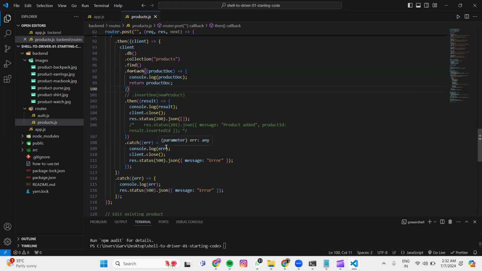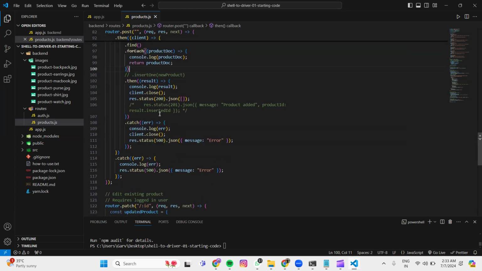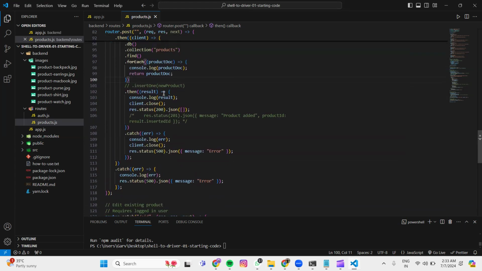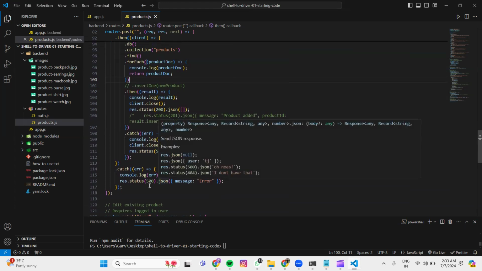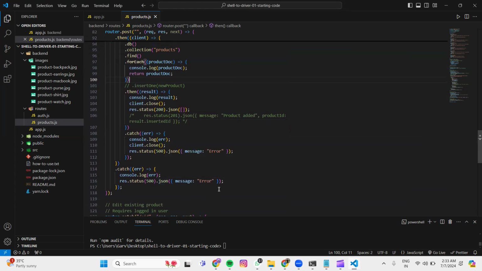And similarly here we have this get error inside of this result also and outside of that also. For finding, we also have the catch error with status 500 and displaying the error message.